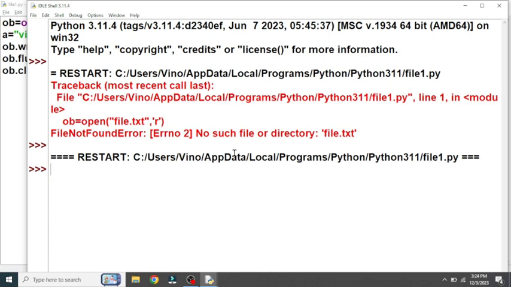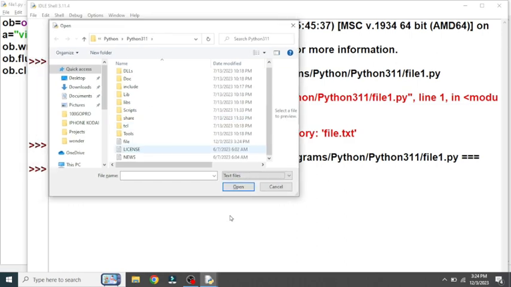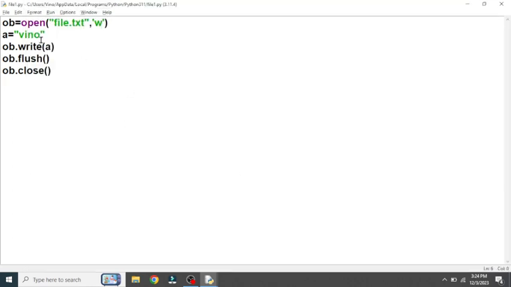So now we executed our file after changing our read mode into write mode. You can see that this time we are not getting error. So now we are going to open our file and we are going to check whether our data is stored there or not. You can see Vino is stored in file.txt. So next I am going to store another name called Vijay.